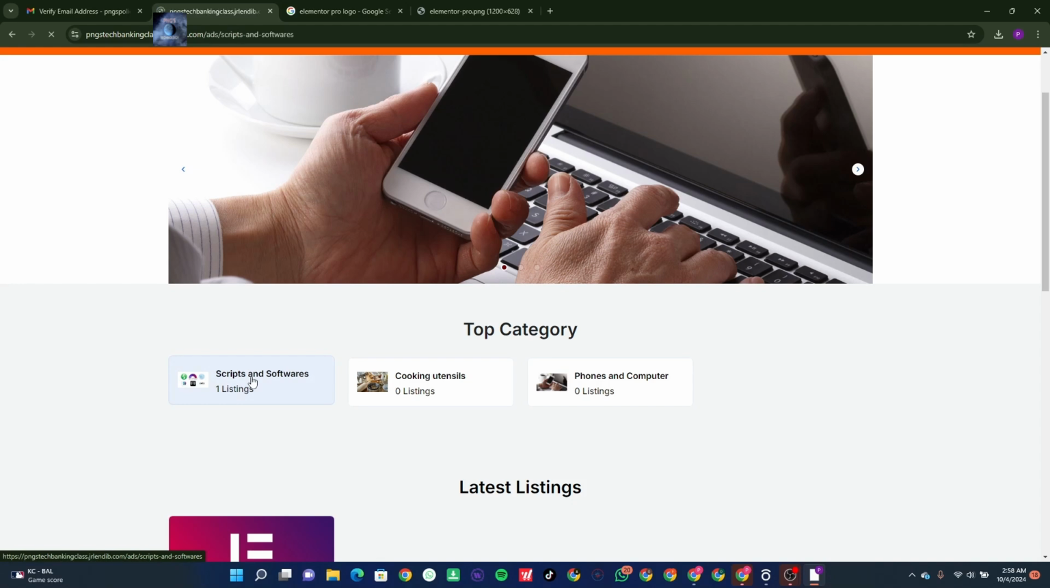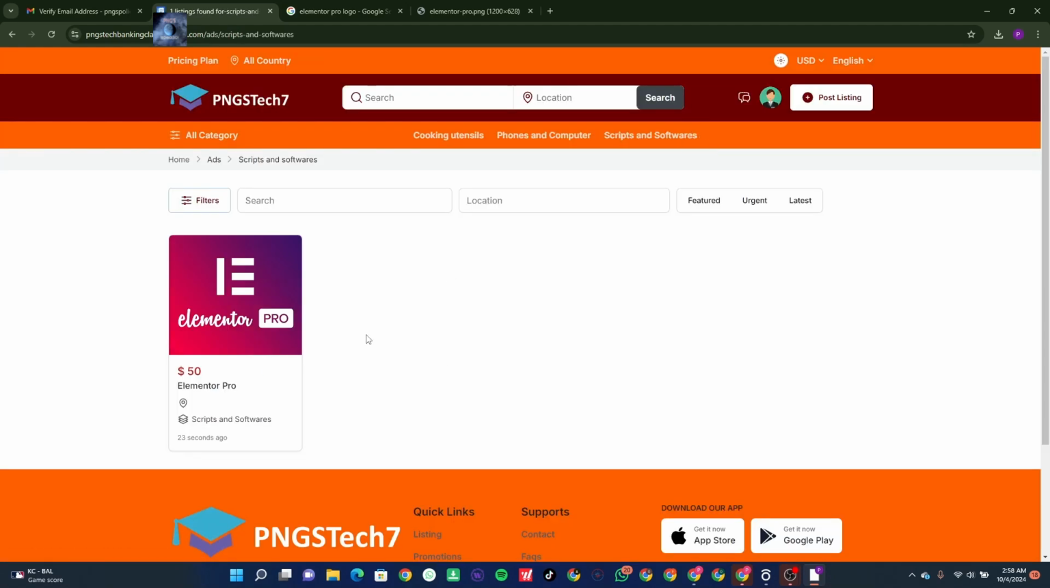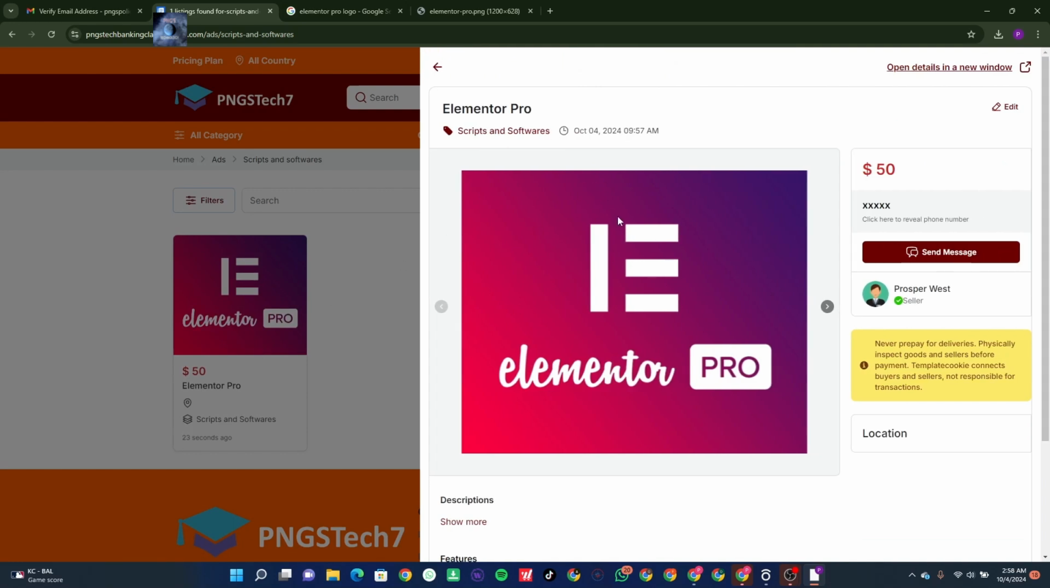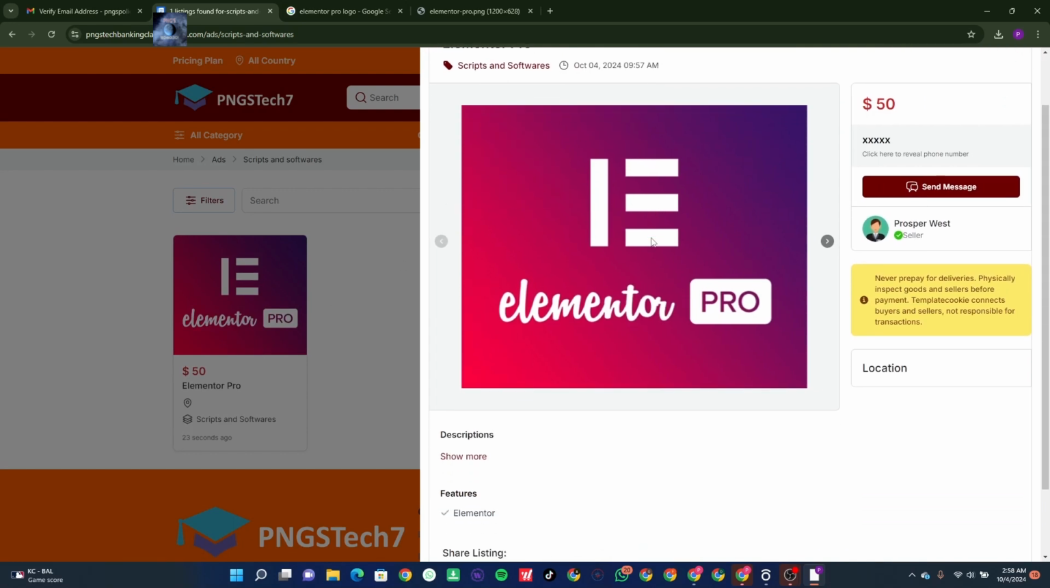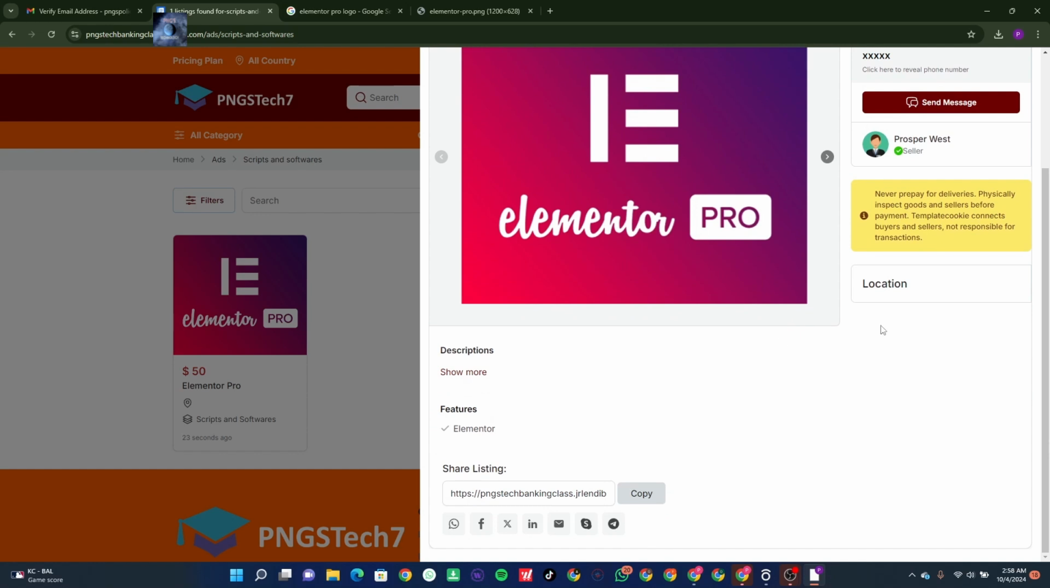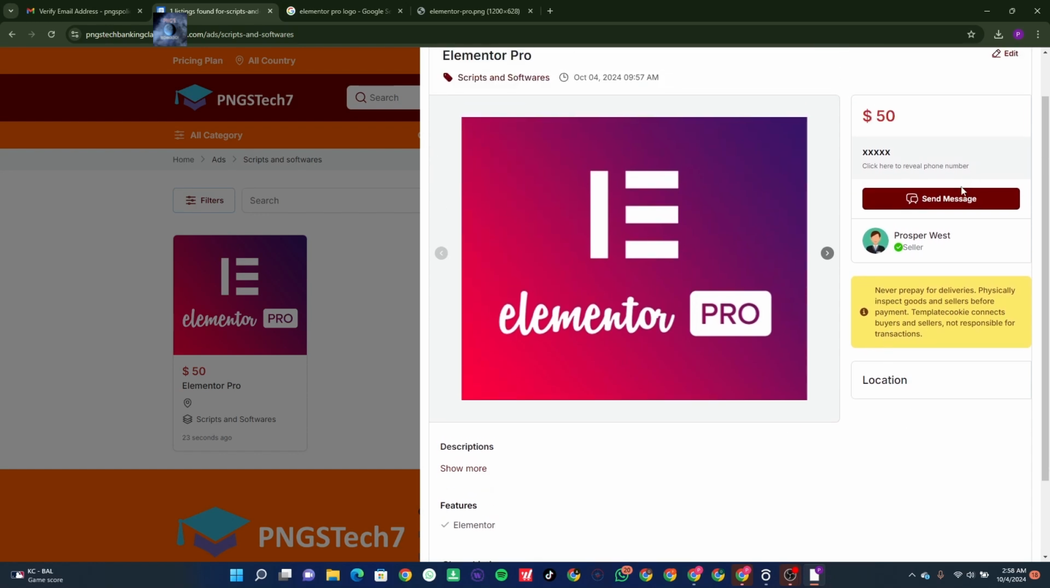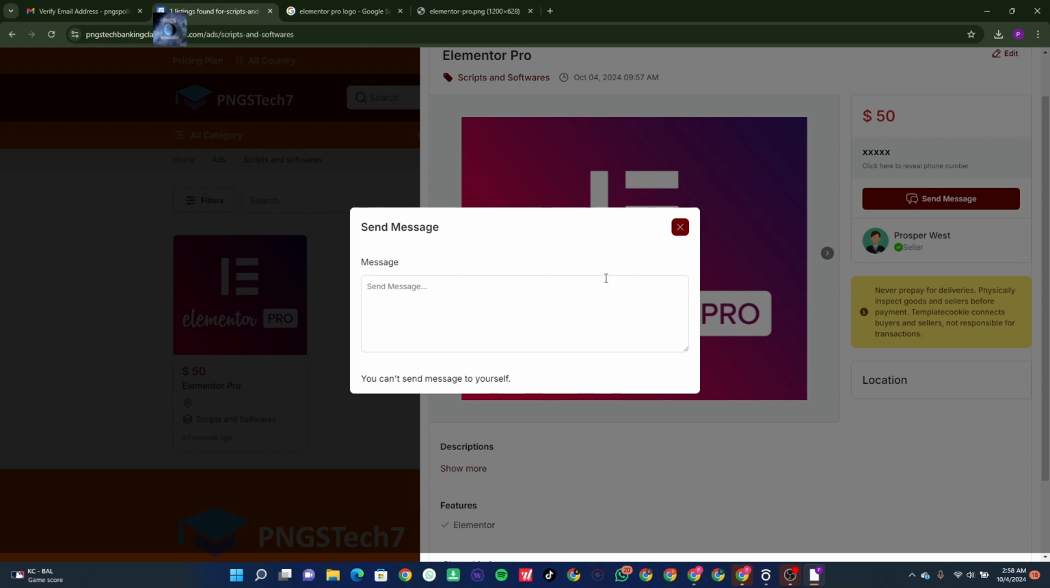So let's come here and say software and listing. So you can say Elementor Pro on $50. So once a user clicks on it, you can see this user, you can say quick view. So you can see software and script. So once you make your payment, you can go ahead and say you want to send a message to this guy right here. So I can say I need a plugin. You can't send message to yourself.